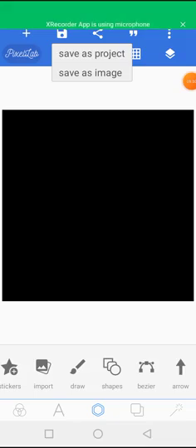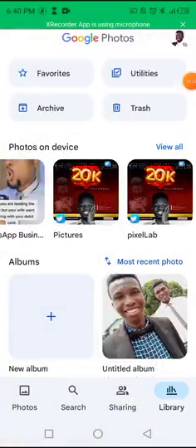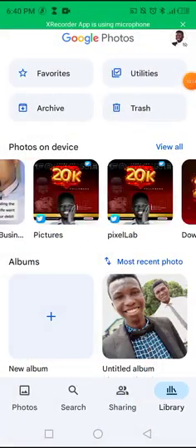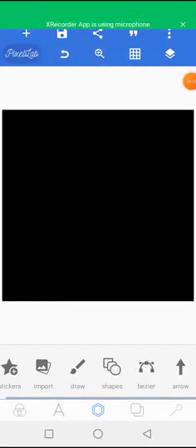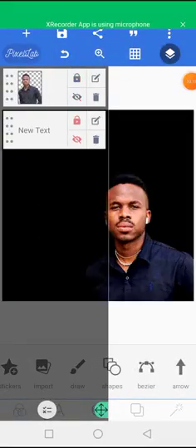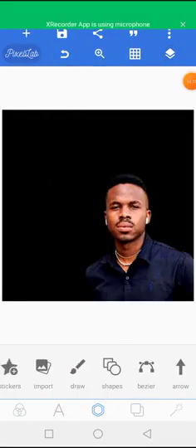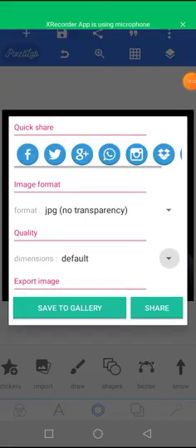All right. So the second option is you can save as image. So when you tap save as image, it means you can save as a picture. So when you tap save as picture, you can see it in your Pixellab. So we can be sure. Let's try something. So we have this and we have this. So let's tap on save as image.